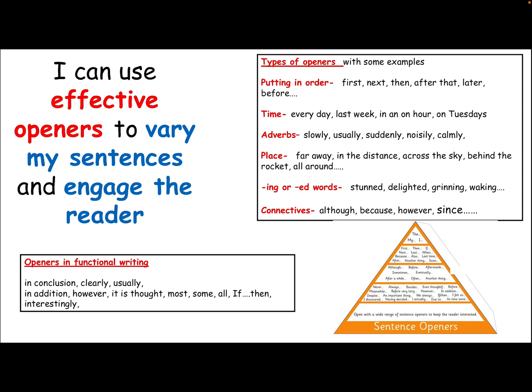So I've put the different types of openers and the ones that you might need in functional writing. And in addition to that, I have put this triangle, which gives at the very tip the openers that you first used when you were beginning to write sentences in primary one: the, my and I. And then as you go further down the pyramid, it's giving more examples of openers that you can use. The very bottom one says that you can open with a wide range of sentence openers to keep the reader interested, and that means any of the ones in the pyramid, any of the ones from the rest of the slide.